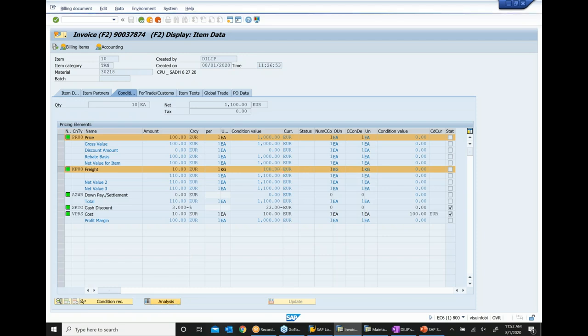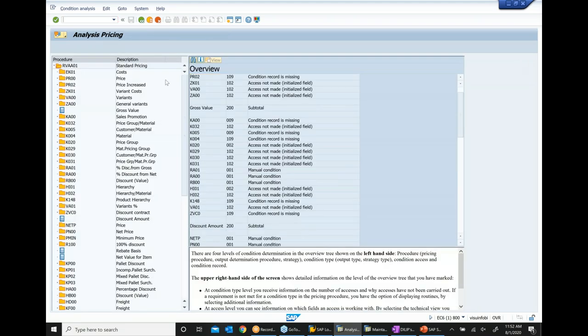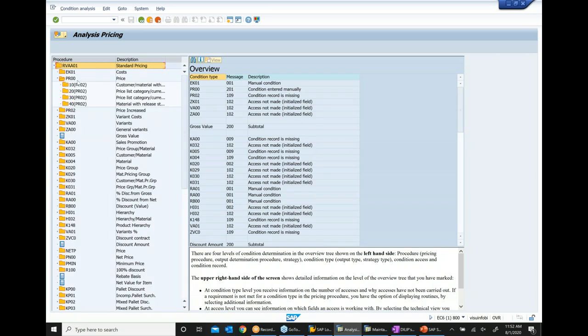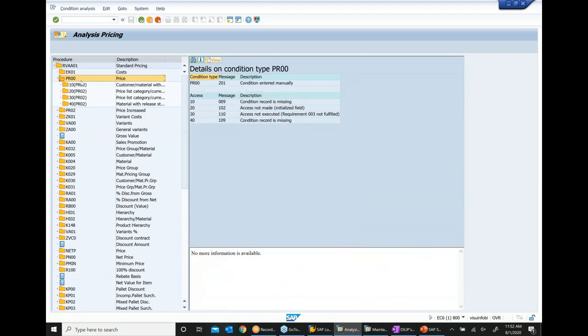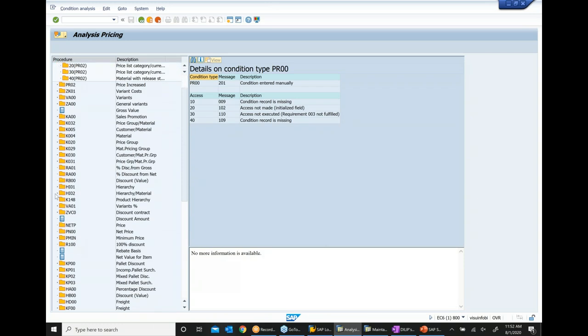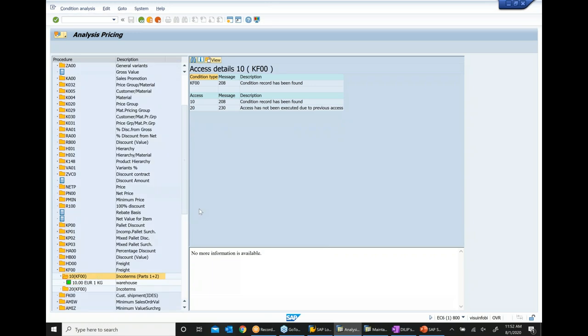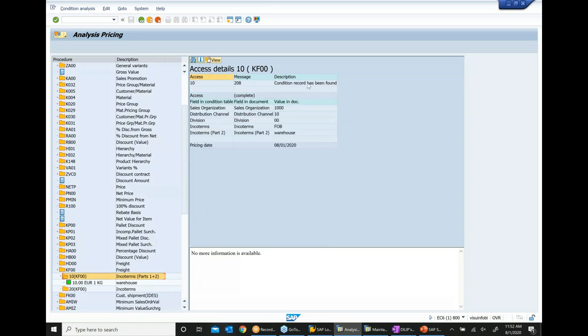Then I go to analysis. In the analysis, I have a pricing procedure, RVA. This is the same pricing procedure which we saw. Now, in this pricing procedure, we have a PR00, that is my list price. And we have a KF00, which is my freight. If you see that, the freight condition record has been found. That is why we have $100. So two conditions have been found, one for price, one for freight.